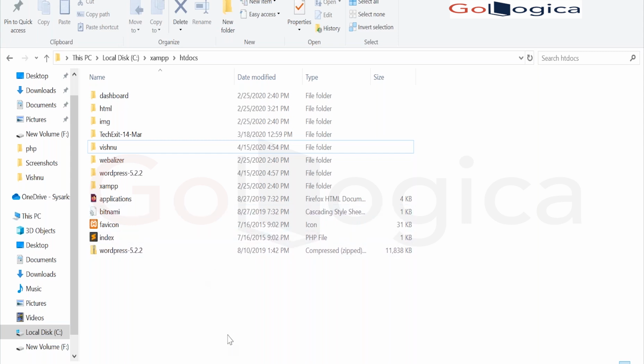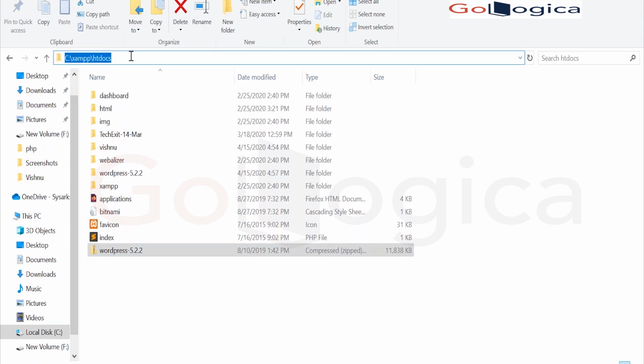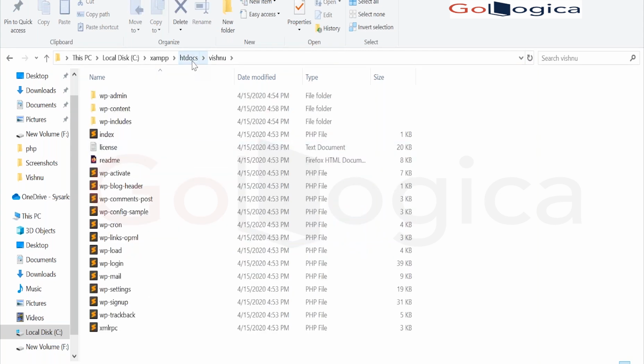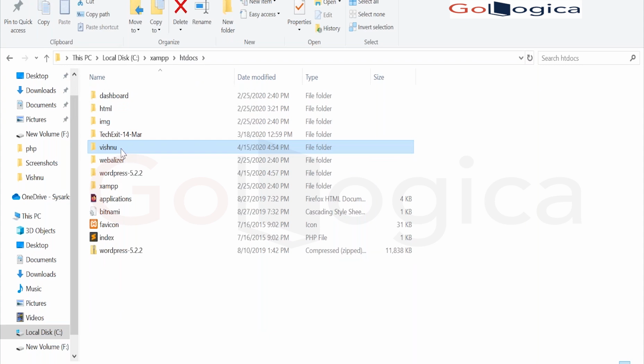Once you have downloaded the zip file, you have to paste it in the particular path, XAMPP and htdocs. Then you have to extract the file. You will get one folder that you can rename to any name you like. You can rename it Pallavi also. Once you have done this, you have to start the server.